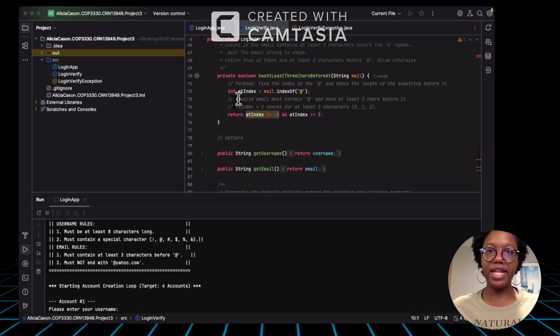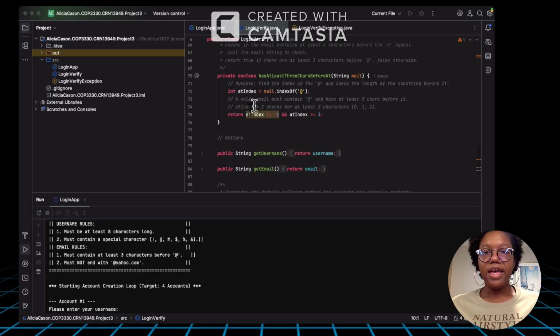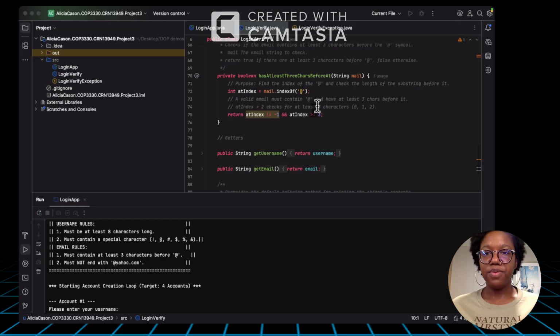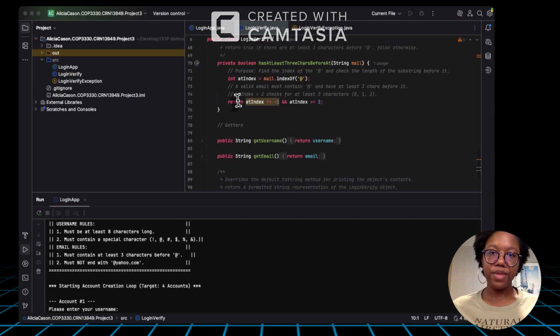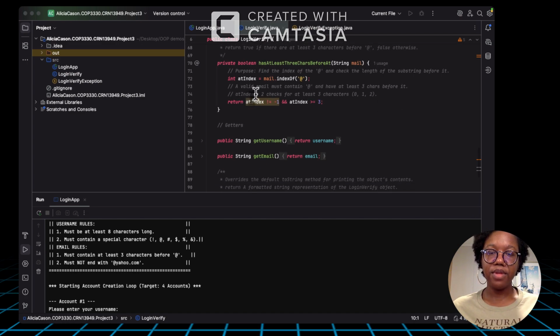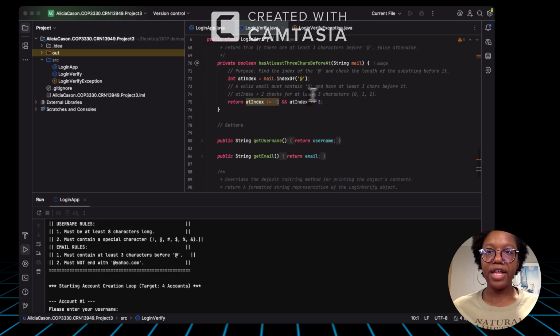And then we have int atIndex equals mail.indexOf at. A valid email must contain an at symbol and have at least 3 characters before it. atIndex is greater than 2 checks for at least 3 characters: 0, 1, and 2. Return.